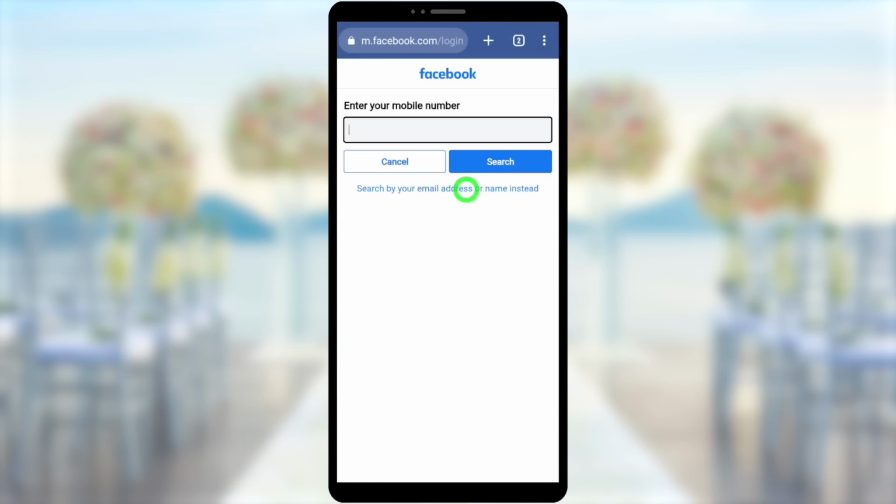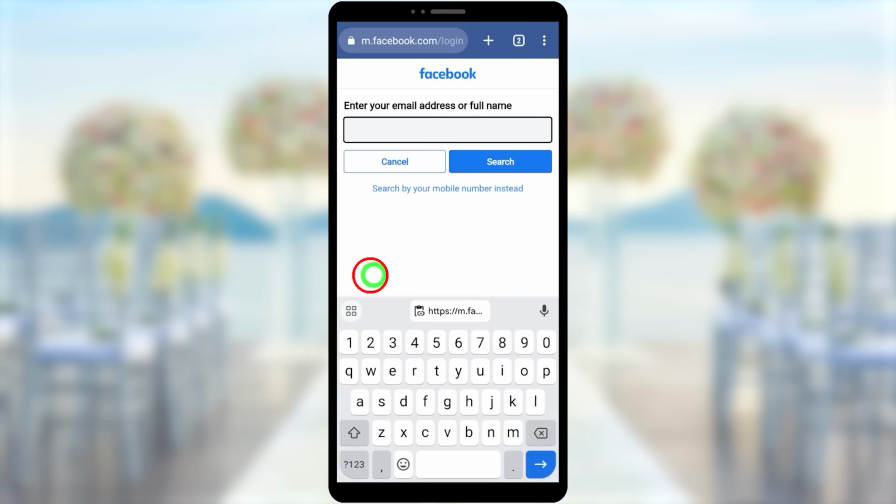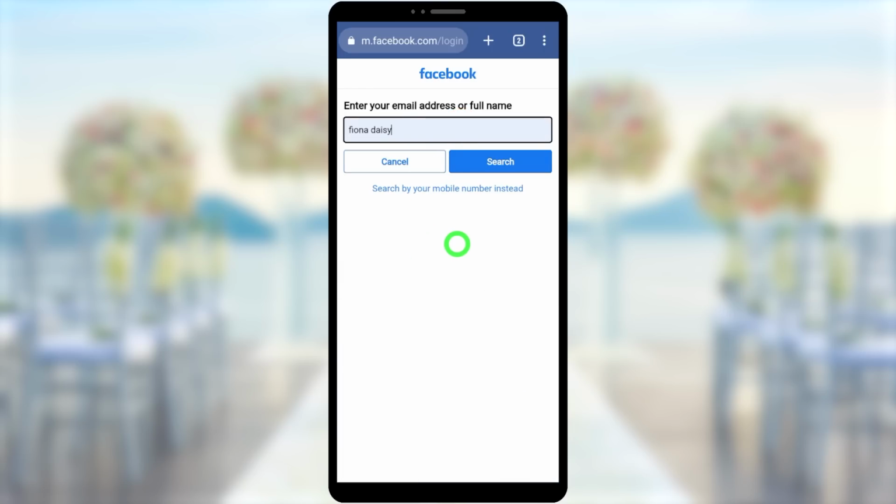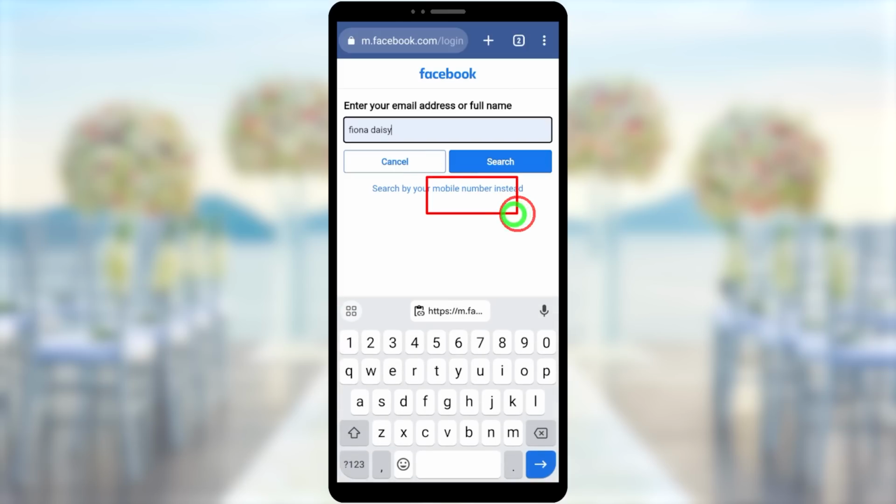Then you will get this window. Here I will tap search by email address or name instead. In some cases, if you can't find this link, I will put this link in the video description too. Here you can see there are three different options. The first one, you can try out with your mobile number. If the hacker has changed it or if you didn't add any mobile numbers, you can select the old email address.